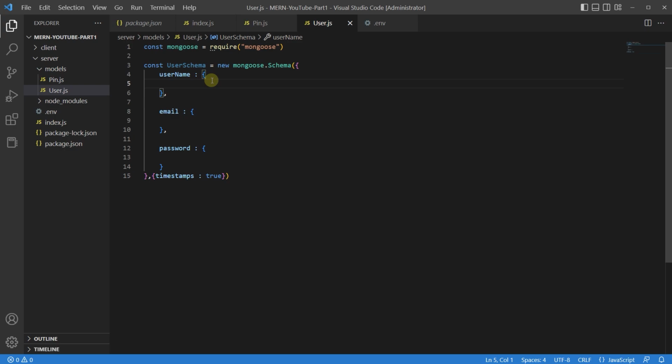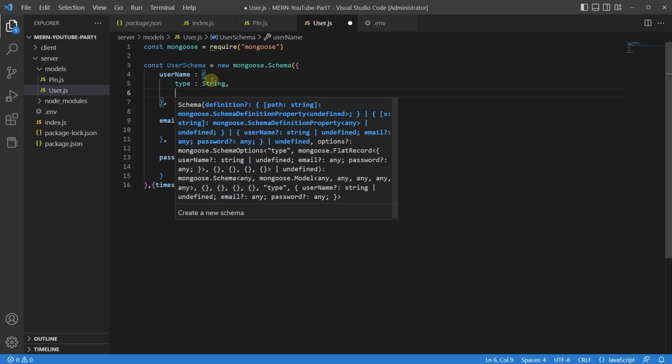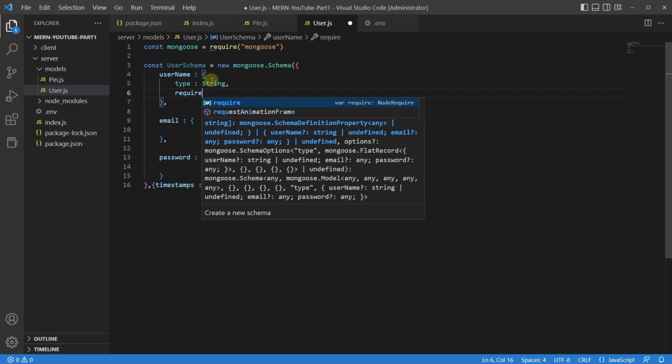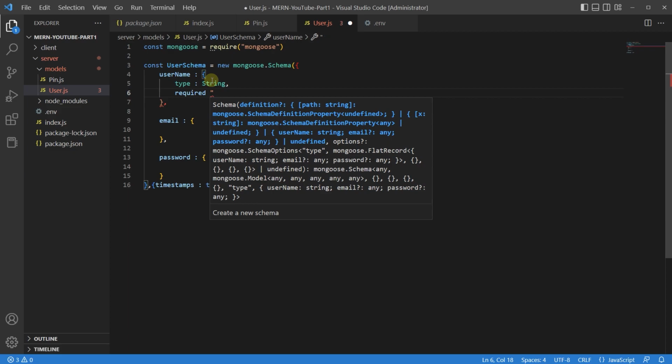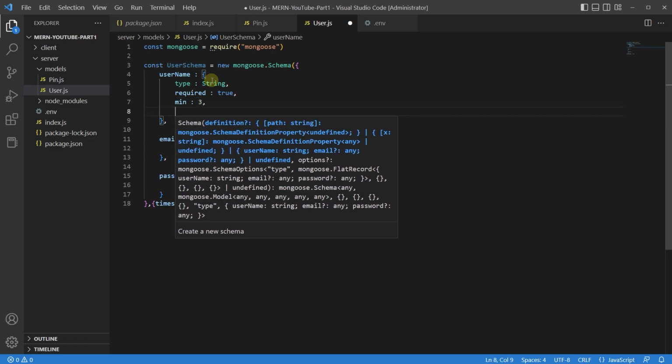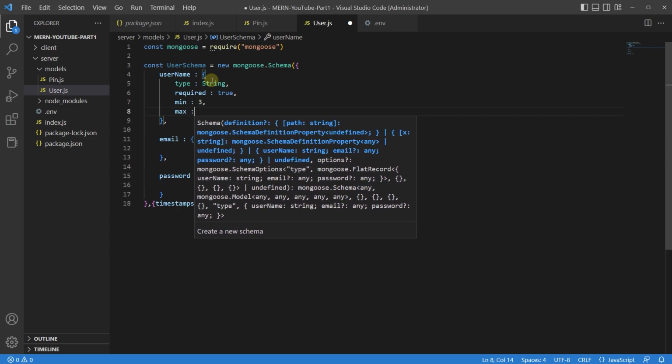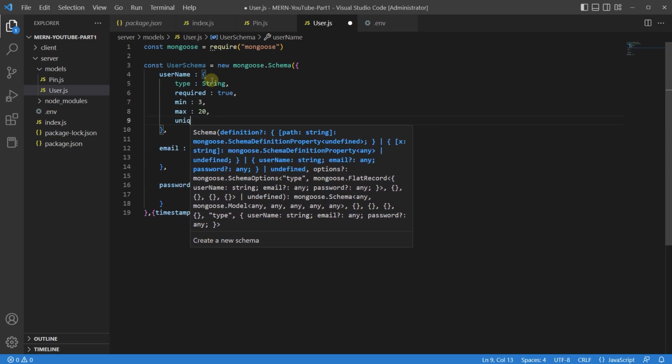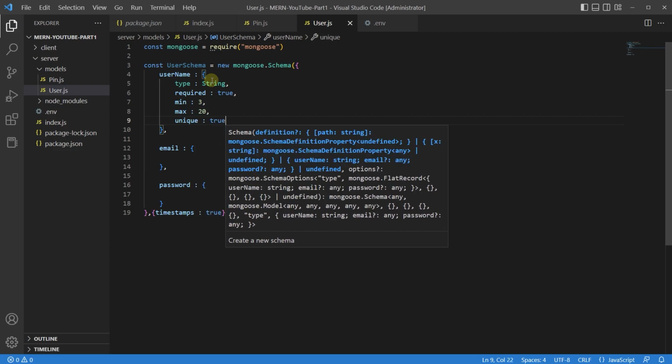Very interesting. So a username is obviously going to be of type String, right? We're not going to say username 1, 2, 3, 4, 5. We're not going to allow that. Required is going to be equal to true. I do want to create a user having a username, right? That's a necessity. Then I'm going to say min, I can choose 3 characters long, or max, I can choose 20 characters long. And of course, we want it to be unique.